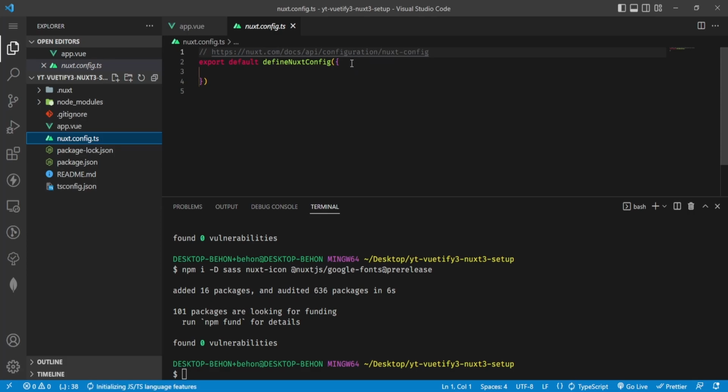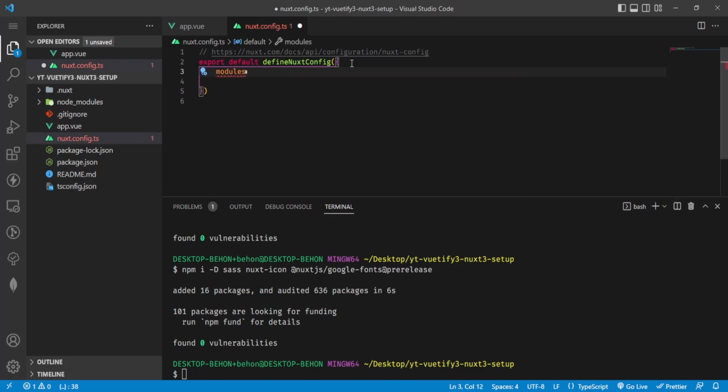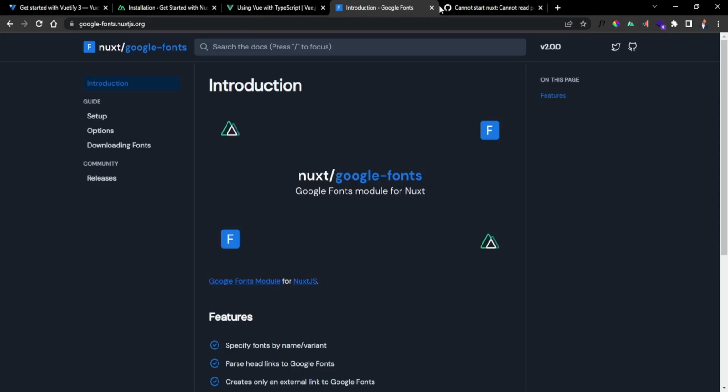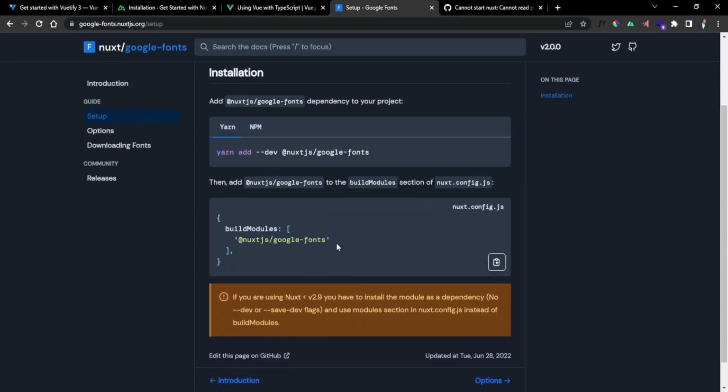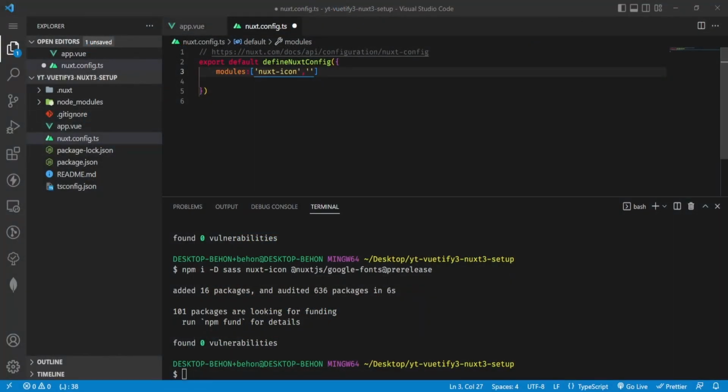So we head to the Nuxt config file, and we want to add both modules. So let's add the Nuxt icon module. Yep. And then the Google Fonts module. So let's just jump back to Chrome and get this set up. So copy this, add it to the list of modules. Good. And we save that.